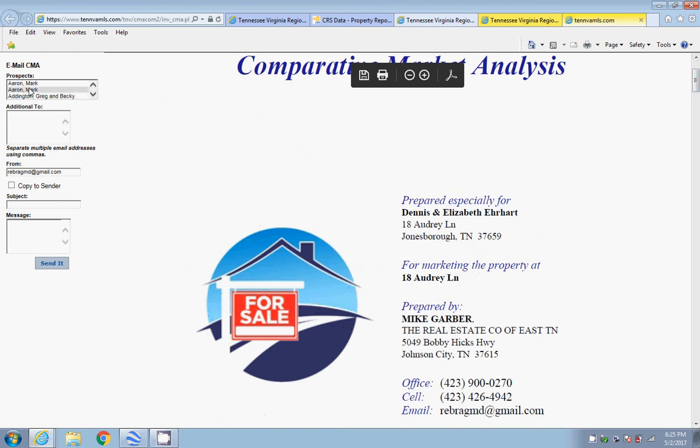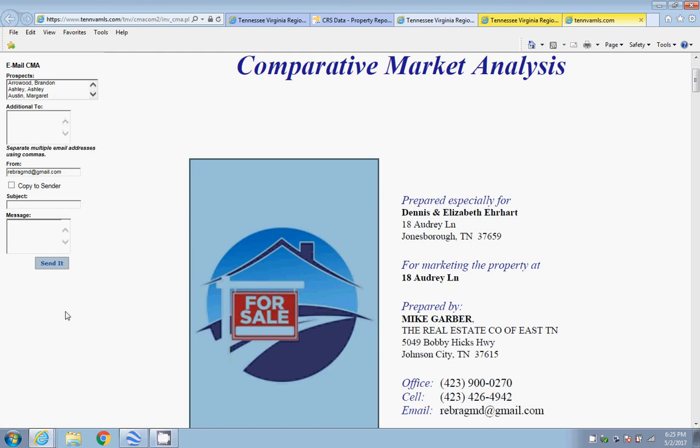Right here, if you use Prospect Manager, all of your prospects are listed right here. And you can send that to them really easy, or you can manually put in an email address. But for me, I just like to print it sometimes.